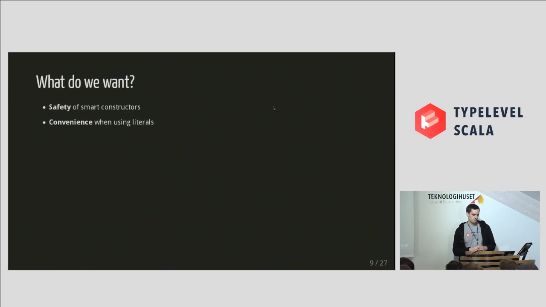Okay, so what do we want to have? It would be nice to somehow have the safety of the smart constructors with the convenience when using literals. And I'll try to show you now that we can have both with refinement types in Refined.